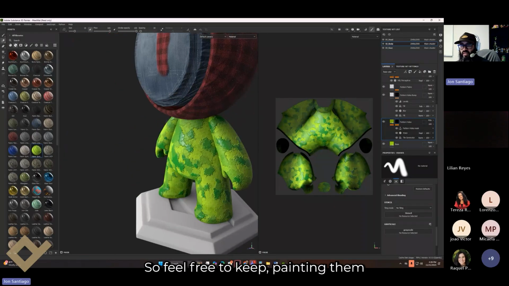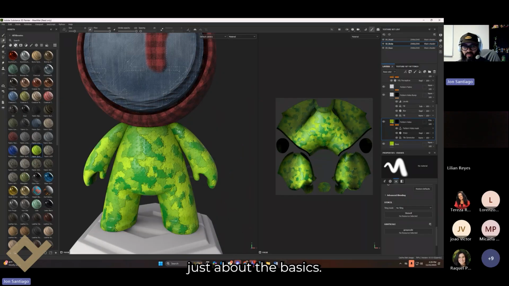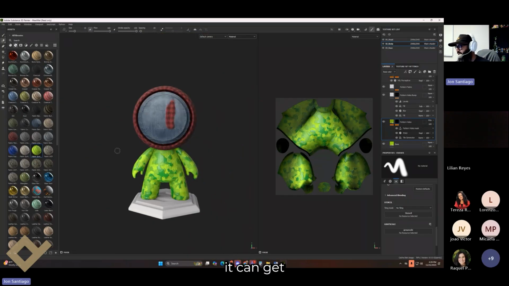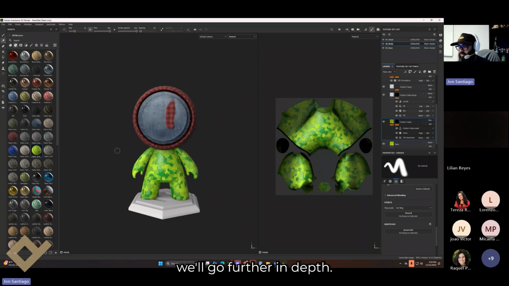So feel free to keep painting him if you want. I'll answer any questions, and whatever you guys have, feel free to share in the chat as well. Those are just about the basics. It can get a lot more complicated than that, but once you actually start attending the classes, we'll go further in depth. Right now, this is just a basic overview of how to do things. Let me know if there's anything specific you want to touch on.